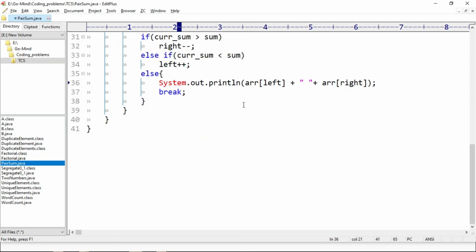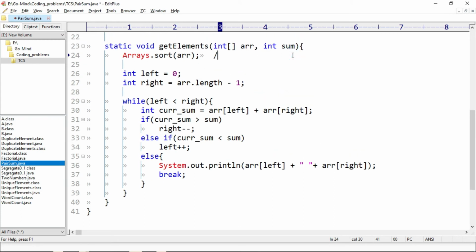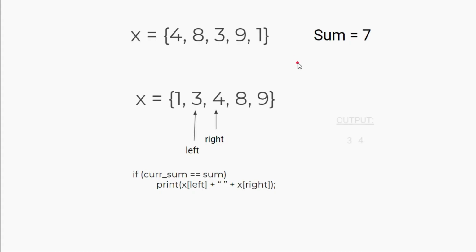So let's see what's the time complexity of our solution. For sorting, we require O of n log n time, and for iterating over the array, we require O of n time. So the time complexity is O of n log n plus n, which is equal to O of n log n. Now let's try to come in O of n time.